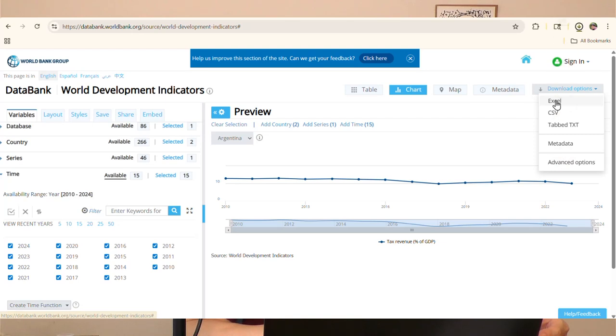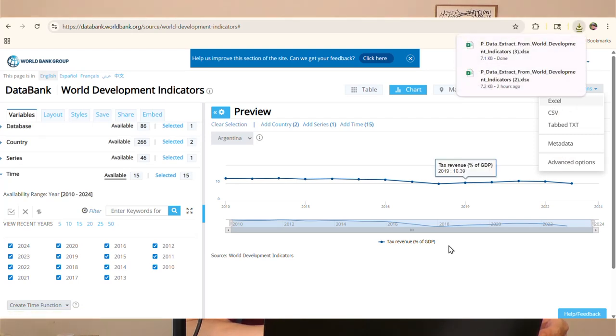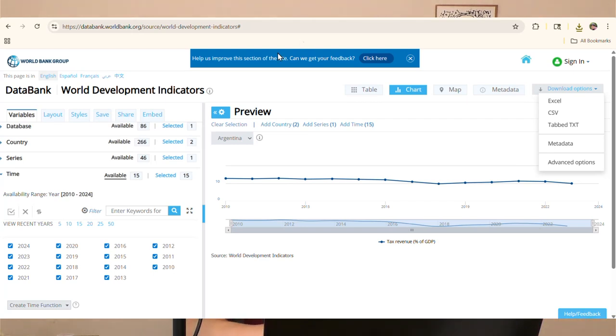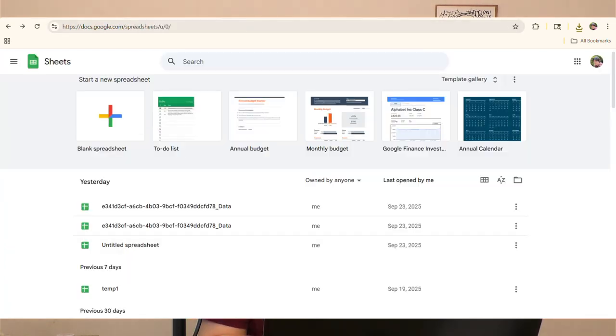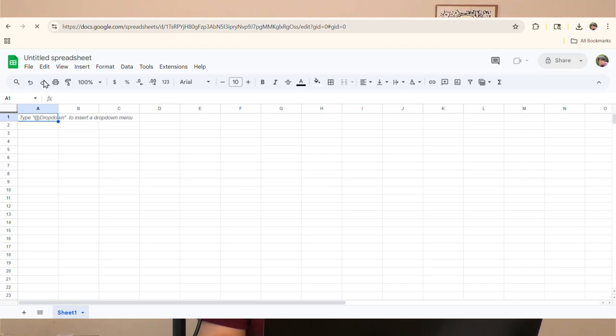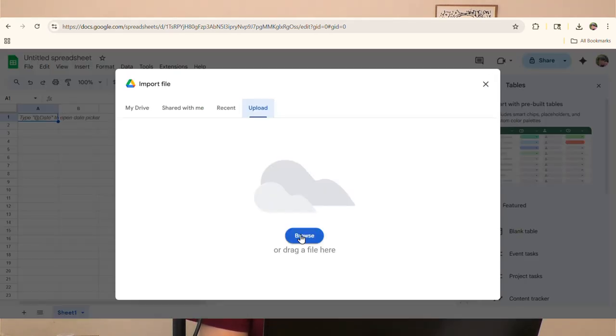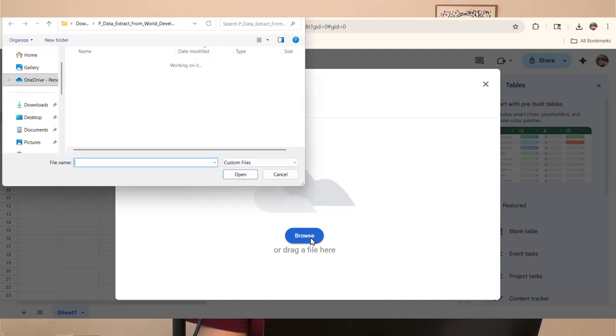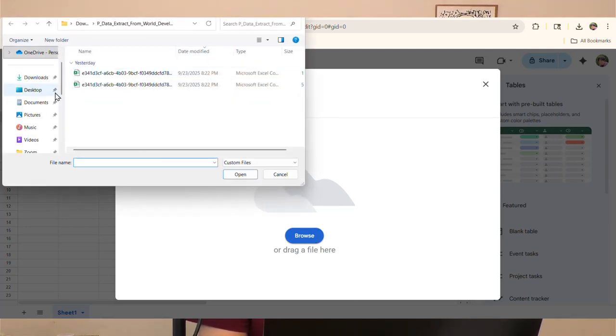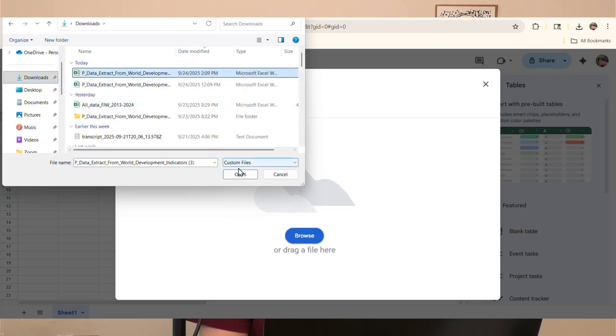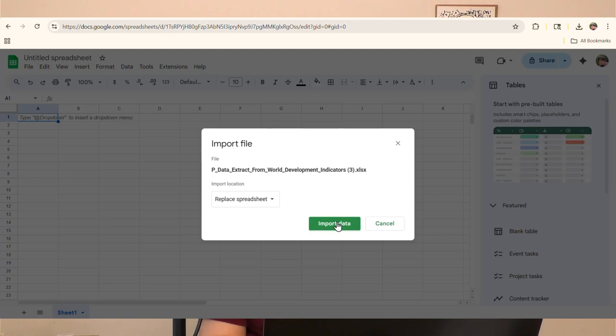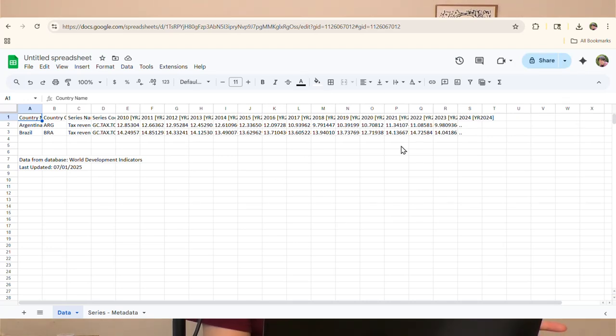Okay, it's here. Well, I don't have Excel because I don't want to pay for the subscription, but we can use Google Sheets. So let's open Google Sheets and click a blank spreadsheet, and then click File and Import. Upload, and then we browse, and then we import the file we just downloaded. Of course, this doesn't look very impressive because I only chose one variable and two countries. If you're more ambitious, you can certainly download a much bigger data set.